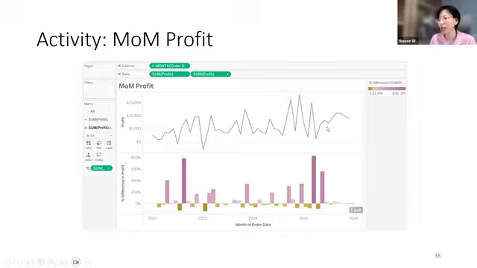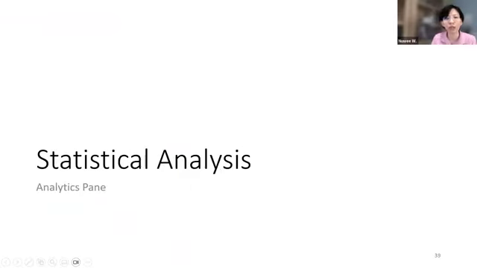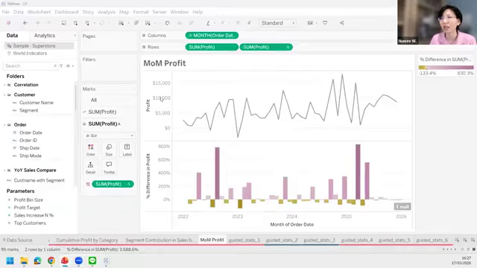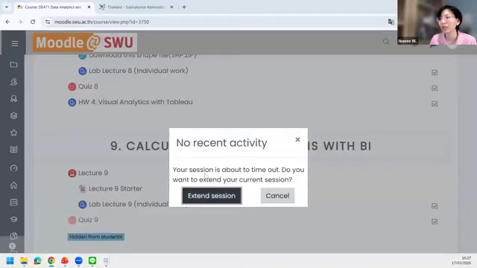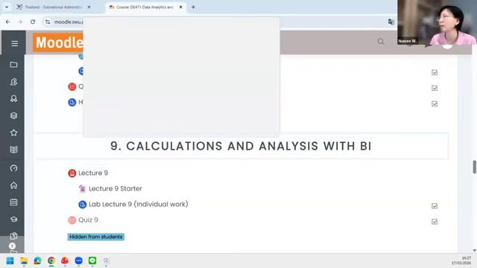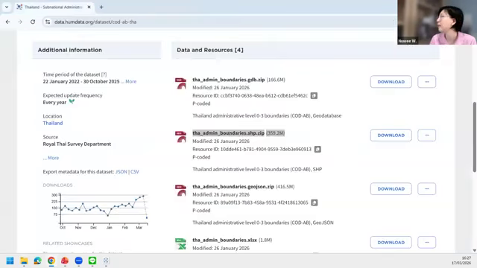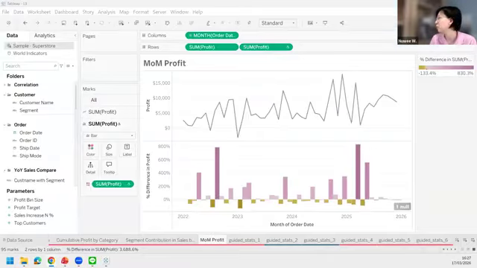All right. Today that's it. Next time we will continue with statistical analysis, but you can just save this, okay, and then submit. My session expired again. Submit the things that we did today, not the lecture 8, just the lecture 9, to the lab lecture 9 individual work here, right?